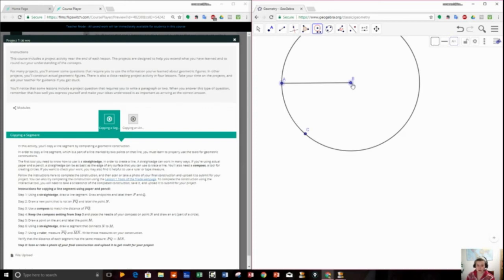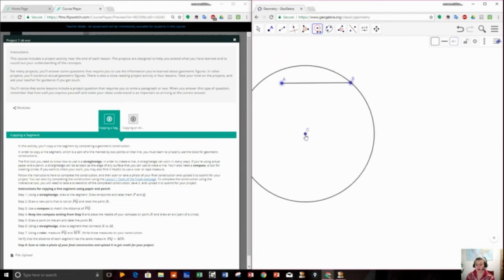And now on step 4 it says keep our compass setting from step 3. That's because it would be the same radius. We want to keep the same radius, and we want to put the needle on our other point, so our center is at our other point. So now I centered this circle at point C.